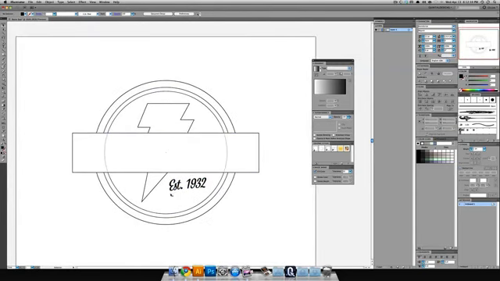And we're going to go ahead and make a little lightning bolt underneath the date. So grab our pen tool again, and this one's going to be pretty easy. We're just going to start here, here, here, and then here.